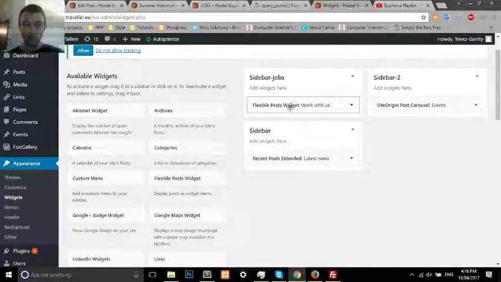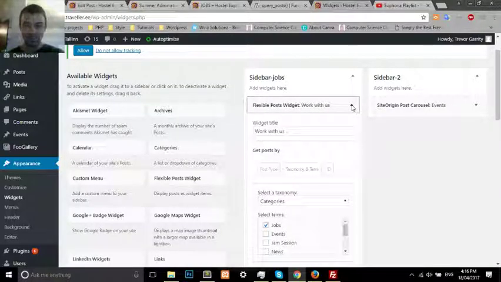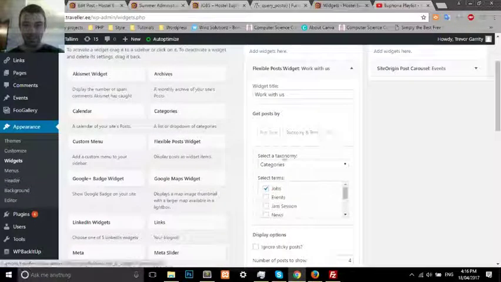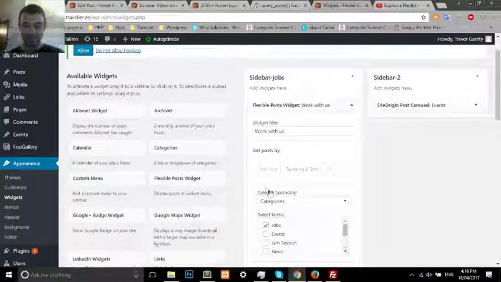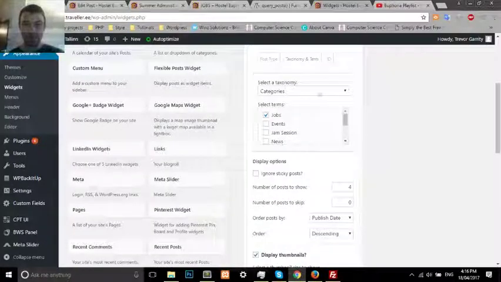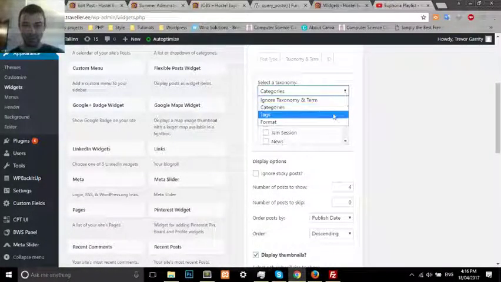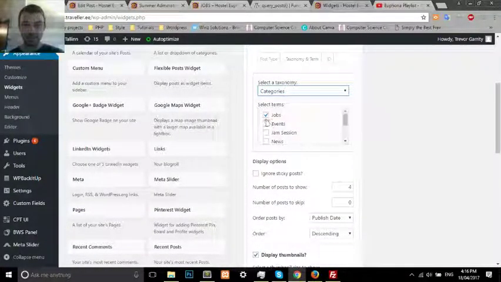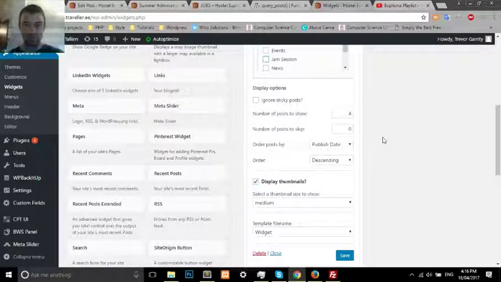What widgets do we want in the jobs here? So the one that we have is the flexible posts widget that's showing everything in the event in the category. So select a taxonomy, basically categories, and let's show up all the things in jobs. If we want jam sessions, then we can see that as well. So this is what we're showing, what categories we want to show here.